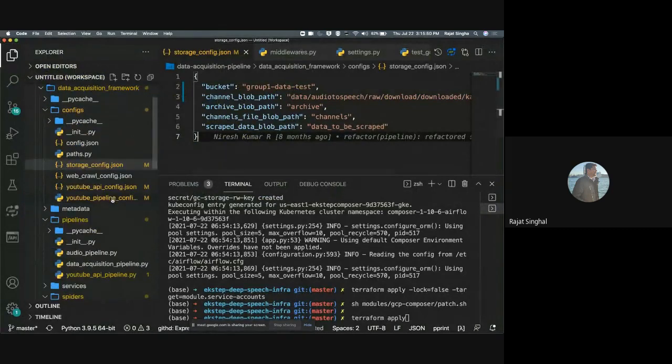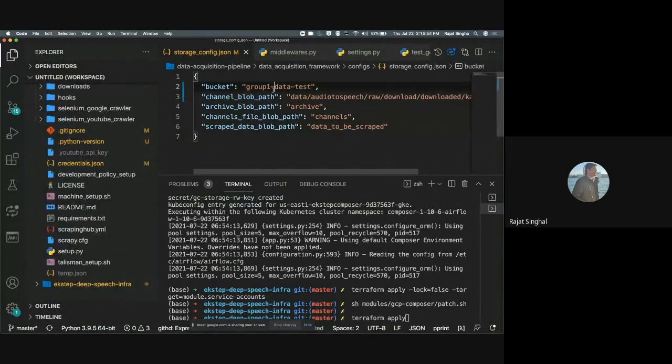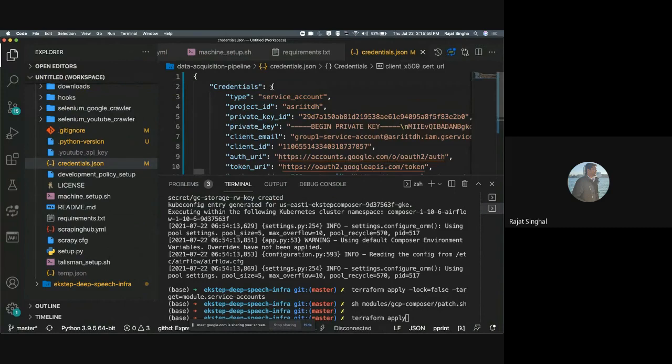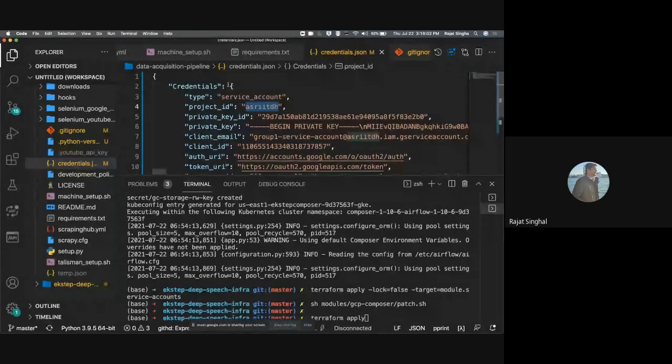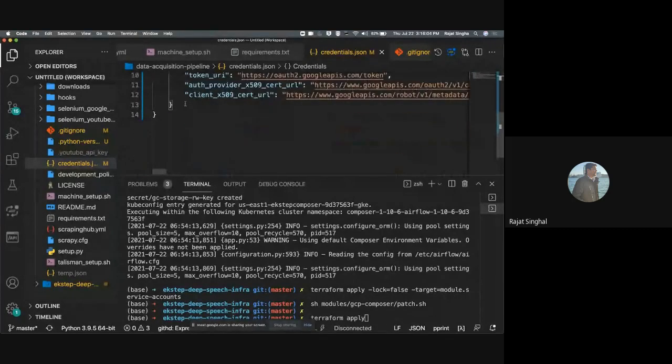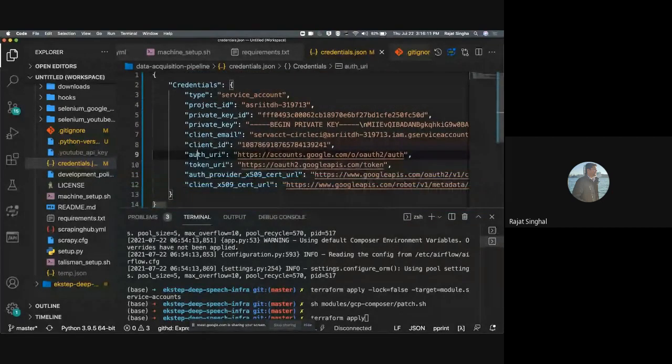So there is a credentials file. Yeah, this is it. As you can see, I was using the key for the other account, the group 1 account, right? Now I'm replacing it with the group account. Yeah, so that is it. I mean, we are done here.